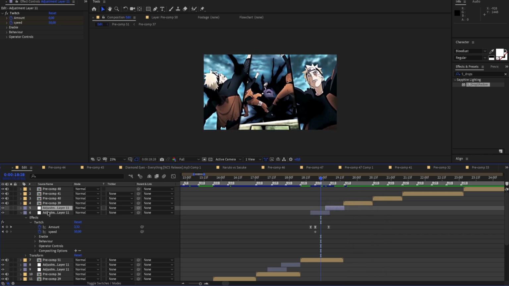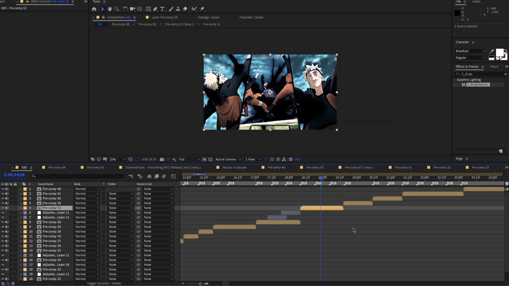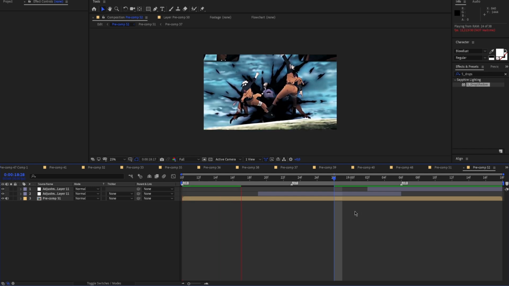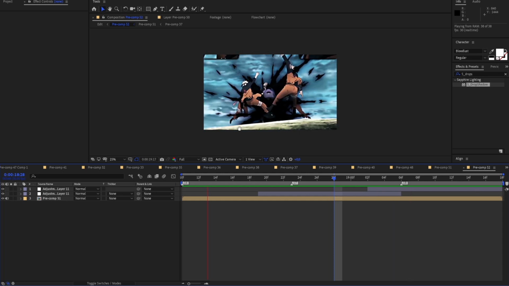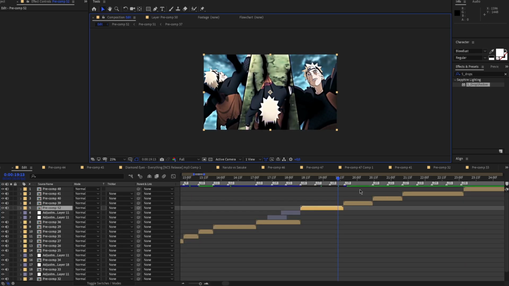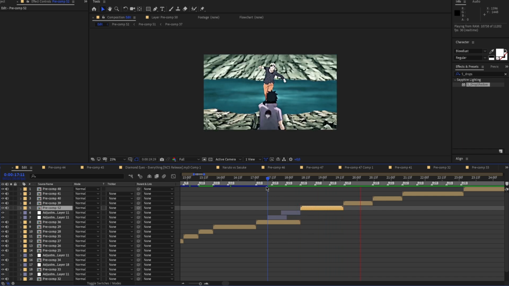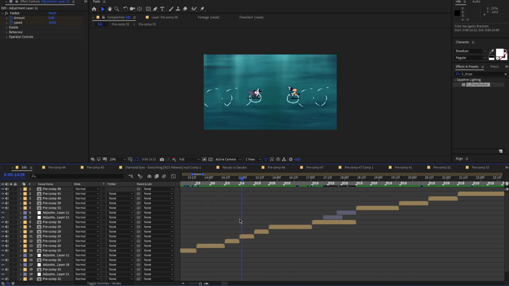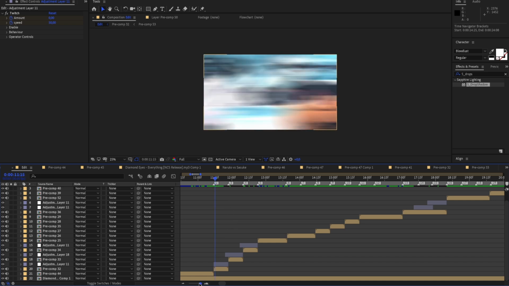Yeah, I mean it's not perfect. Wait, I can pre-compose it real quick. But so it looks something like this. Now we want to make zoom in and zoom out transitions.